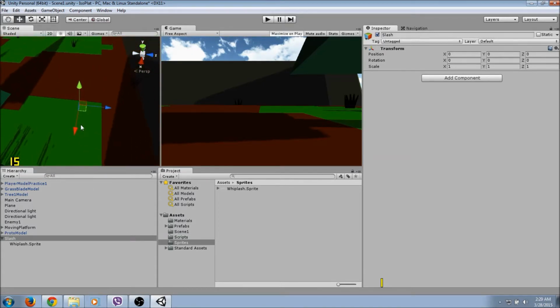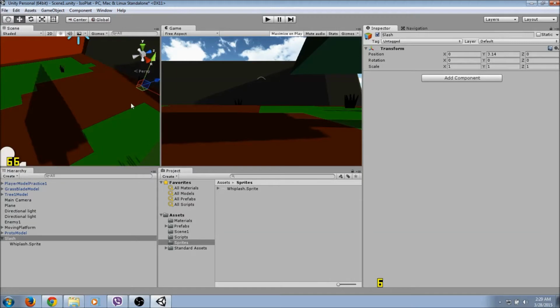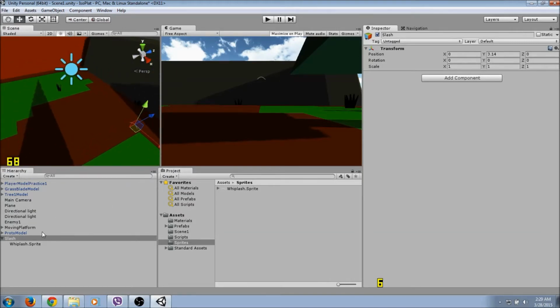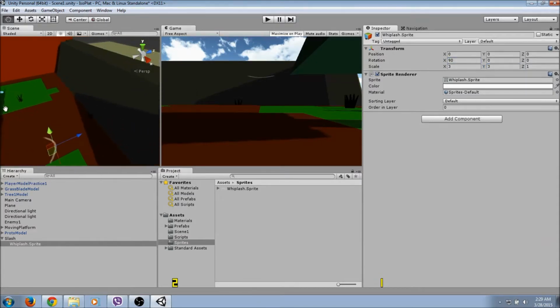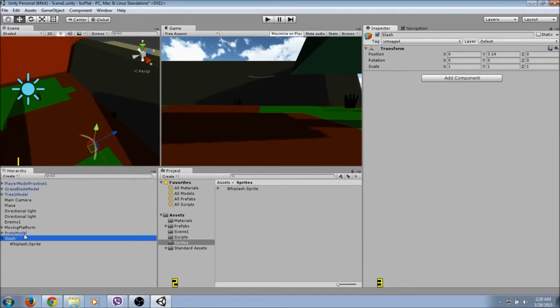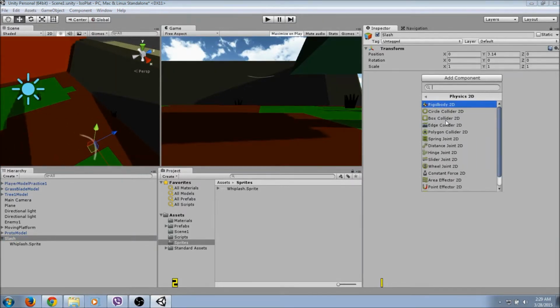Oh boy. Oh, it is right here. Okay, very small though. Let's go to the sprite and change the size to 3. Well, not 30, 3. And we're gonna set the rotation to 90. Okay, that was like that. Let's go back there and we're gonna add a 2D physics box collider.